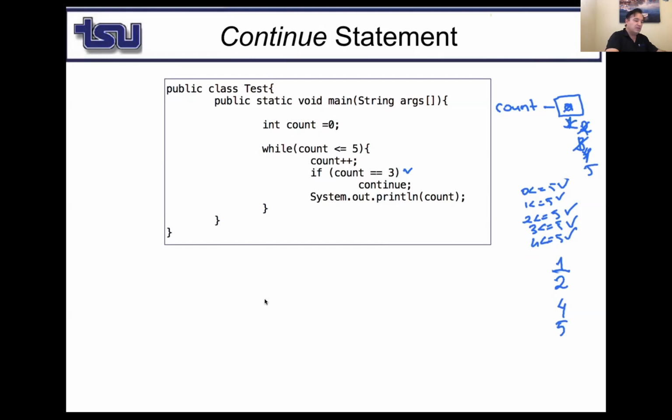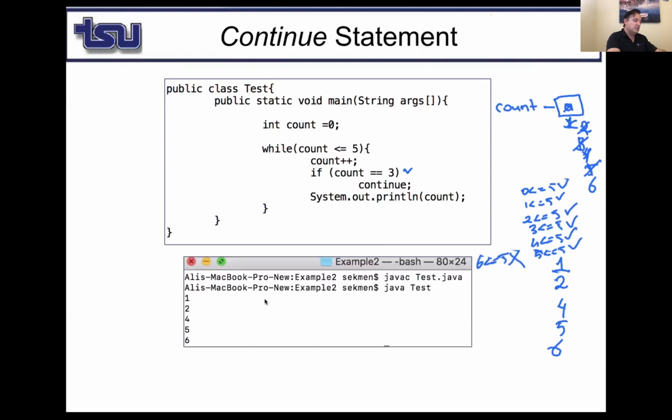The condition becomes 5 less than or equal to 5. This is true. Count will be increased by 1. It becomes 6 and it's going to print 6. Then it goes back. This time the condition becomes 6 less than or equal to 5. This is not true. We are done. So what we are going to see is 1, 2, 4, 5, 6.